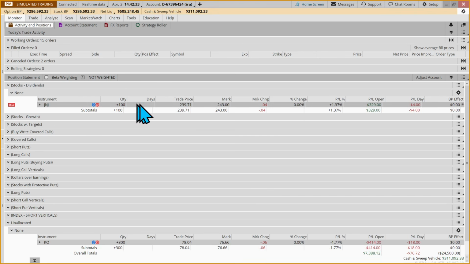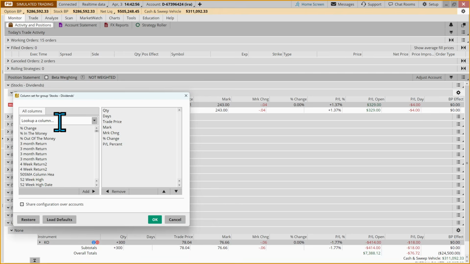Now here's the default. So we can customize the categories that show up. And one of these categories here is Days. Well, this stands for days to options expiration. And we don't need that. This is a stock position. But what we may want to have in our dividend stock subgroup is dividend yield. So we're going to get rid of Days and remove that. And then we're going to add dividend yield.